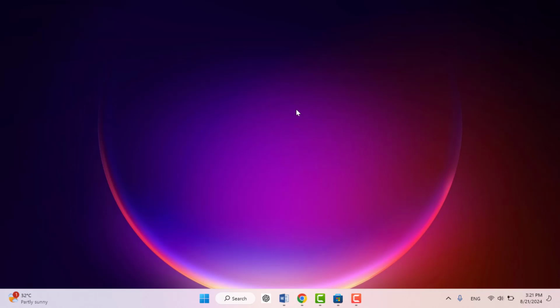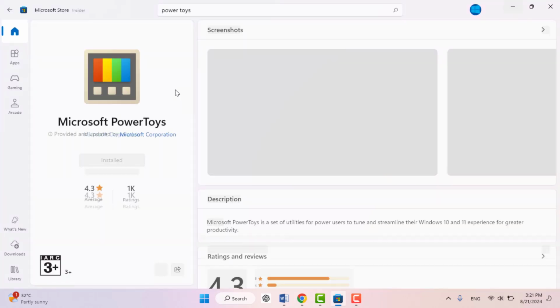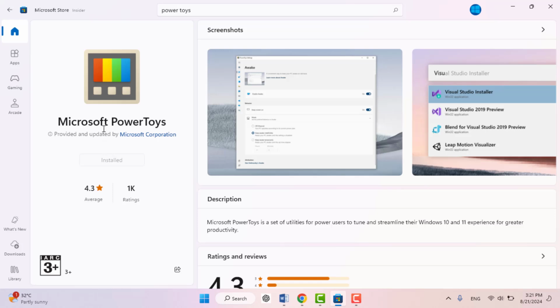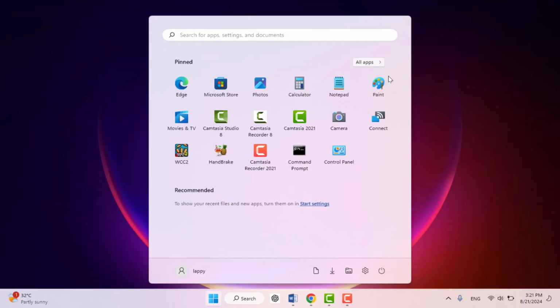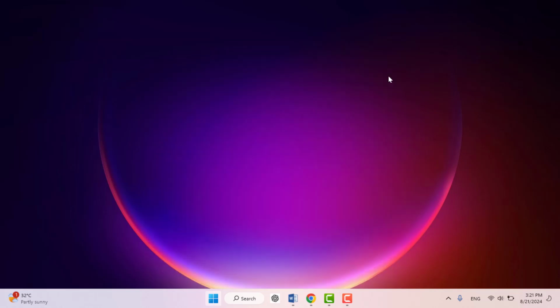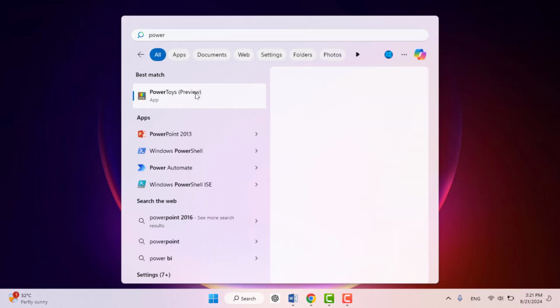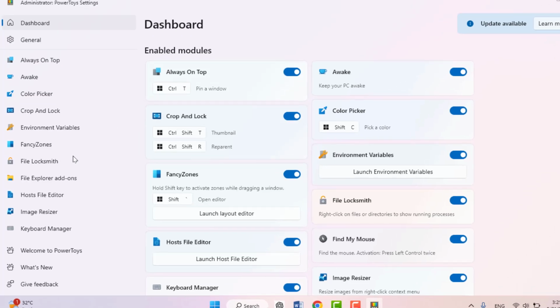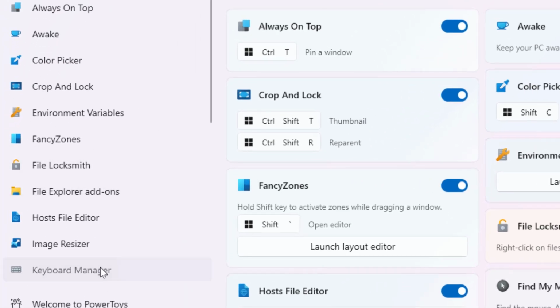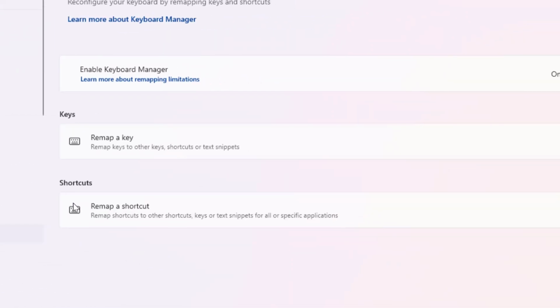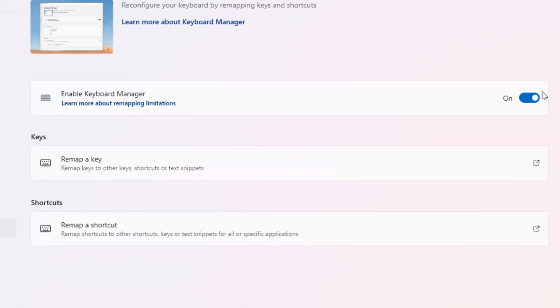You need to install one simple tool from the Microsoft Store. If you don't have Microsoft PowerToys, just open the Microsoft Store. Just download and install this application. After downloading and installing, press the Windows key, search for Microsoft PowerToys and open it like this. In the left panel, find Keyboard Manager, open it and enable the Keyboard Manager from here, and here you can get the option Remap a shortcut. Just click and open this.